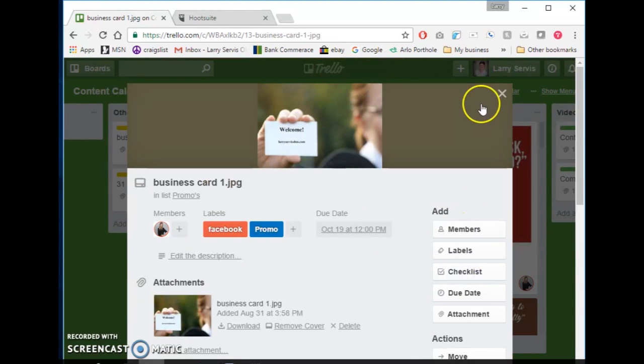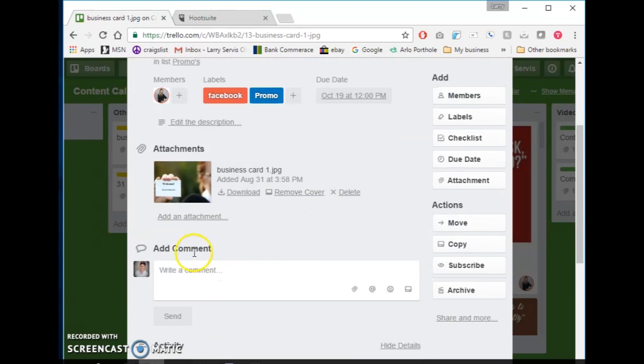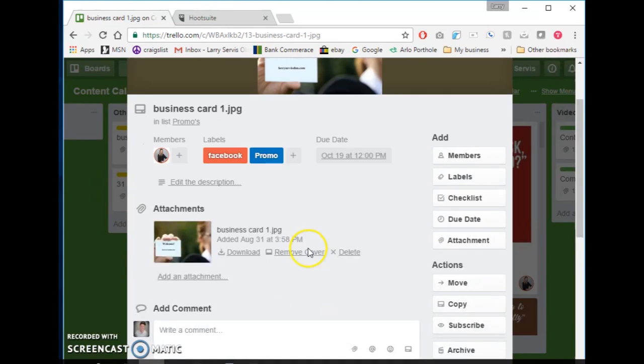We're going to close this out, and it does give you a header view of any attachments or JPEGs or anything you want to use in your post. You can put all your text down here under add comments. So you can set this whole board up as your Facebook ad real easy.